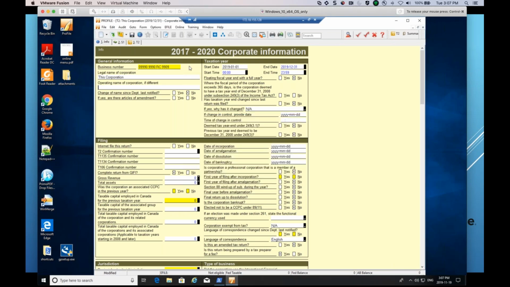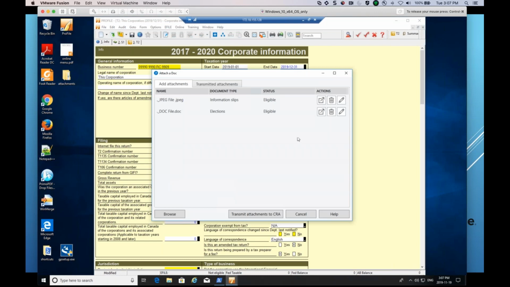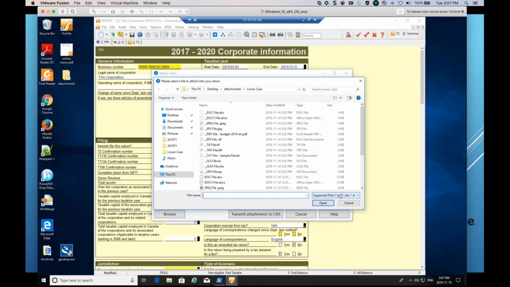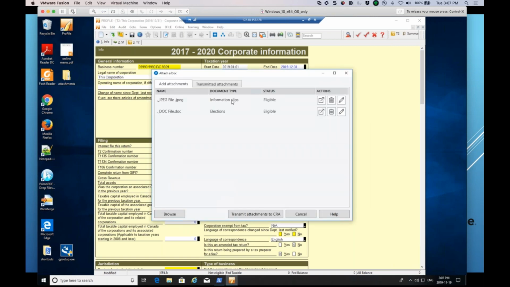But all you have to do is, once you e-file the return, you can go to attach a doc, browse for the file, attach it, put in your document type too, and then description, and then transmit the attachment. Okay. And it's going to go through a few steps, a few windows.